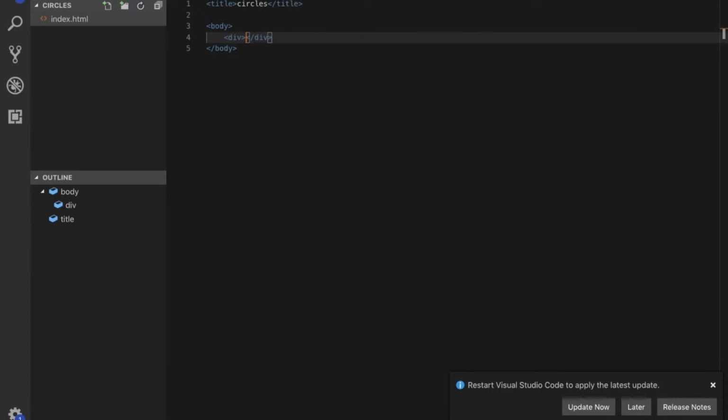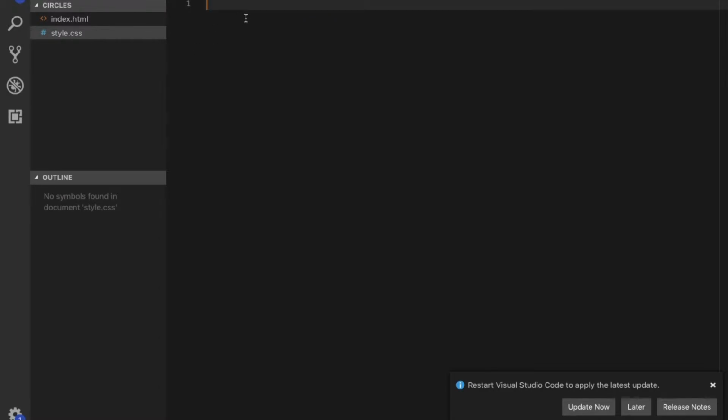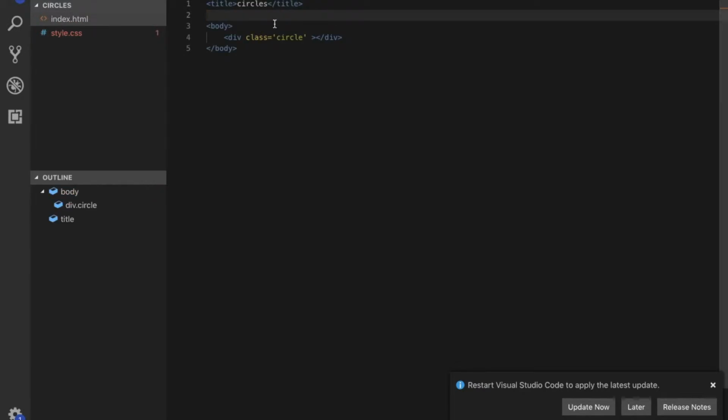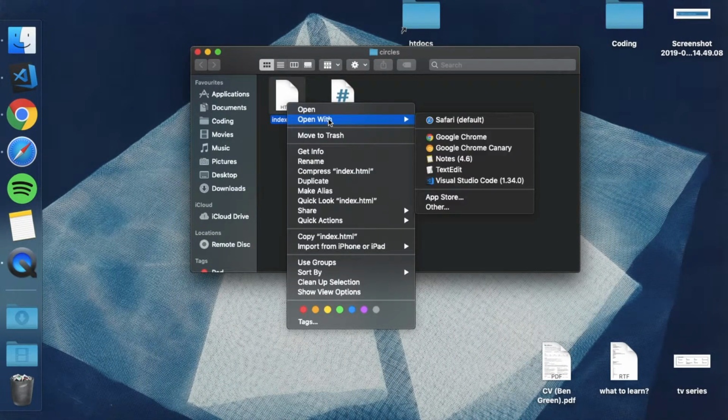So in here we're just going to have one div, and we're going to give it a class of circle just to get us started, just so we can get something on the screen. Right, so we're going to need a CSS file, style.css, and in this, just to show it's working, well actually we'll give it a link first. Give it a link, href just equals style.css. That should be everything.